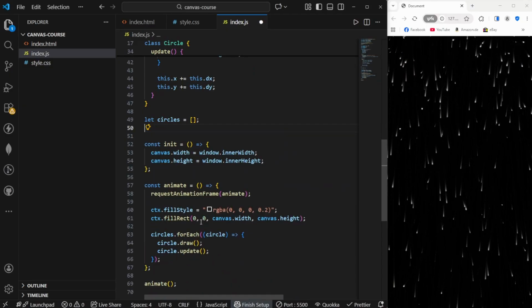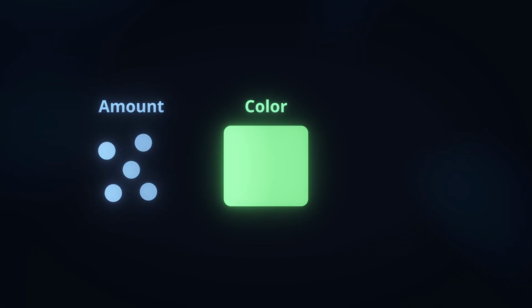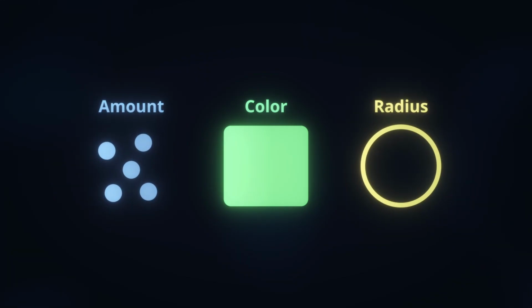It's your favorite NPC, and today we're going to build this cool falling particle effect using HTML, CSS, and JavaScript. By the end, you'll have the exact same effect, and you'll be able to change colors, amount of particles, radius, and more by just using a single click. So let's get started, guys.